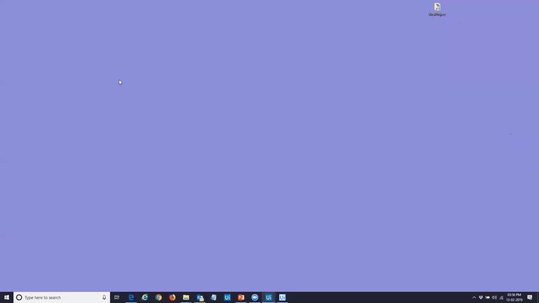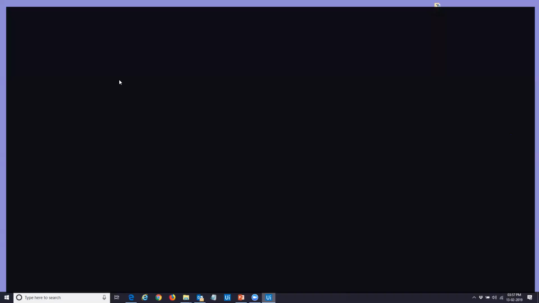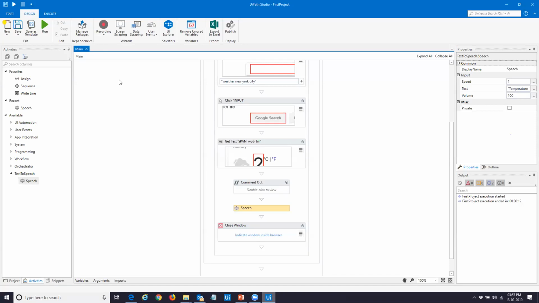I'm not touching the keyboard and mouse anymore. Bot has started. It's doing the job. It's doing the job in the background. And once it is done, temperature in NYC is 2 centigrade. And job done. So my bot is done. Of course, it is very simple, very straightforward, nothing special about it, but it's at least giving a feel of how you can automate applications.